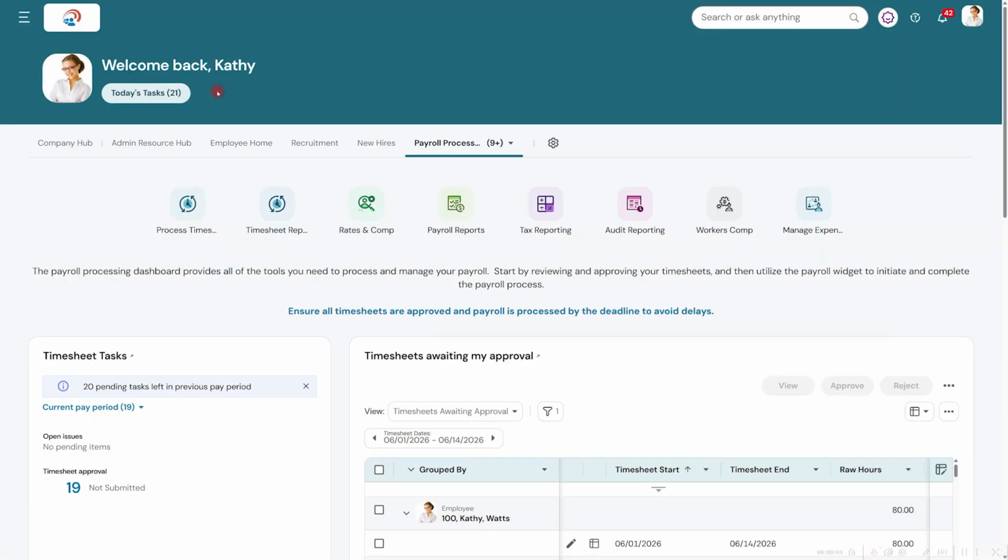So let's begin by taking a look at how your payroll administrators can monitor payroll activity and access the tools needed to process and manage payroll efficiently. So the payroll dashboard provides centralized access to payroll reporting, payroll processing activities, and common payroll tasks, helping administrators quickly identify the information that requires their attention.